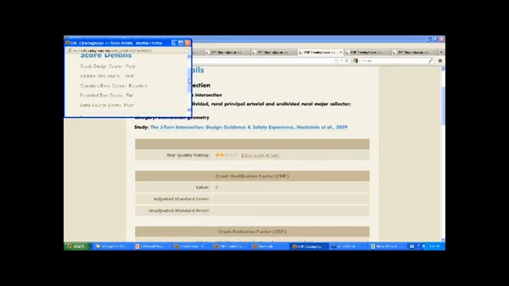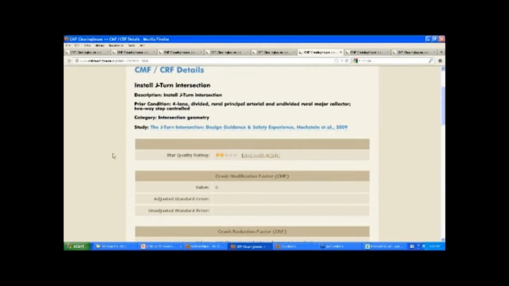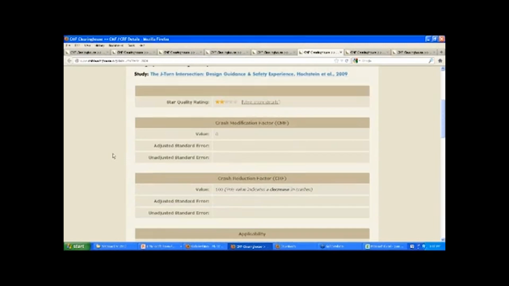So I can see the study design was poor. It was not a robust study design. Sample size was poor, which meant it had a very limited sample. Apparently, its standard error was excellent, in that the statistical read had a low standard error, but there were some possible bias issues there. We see a fair there, and then the data source score was poor, so it had a fairly limited range of geographic locations that they studied.